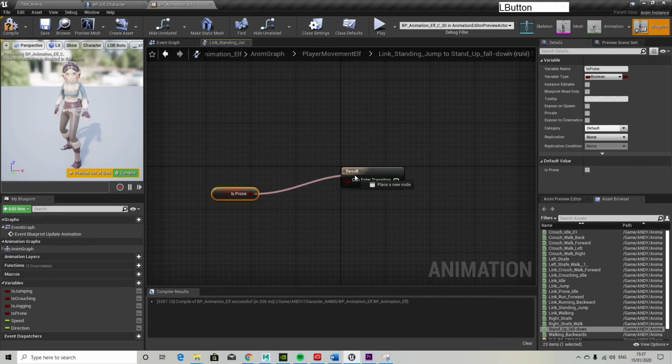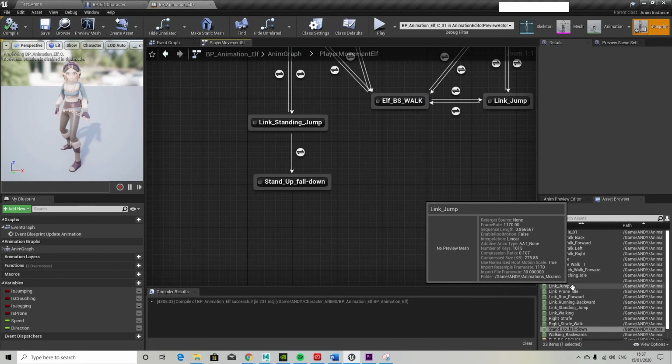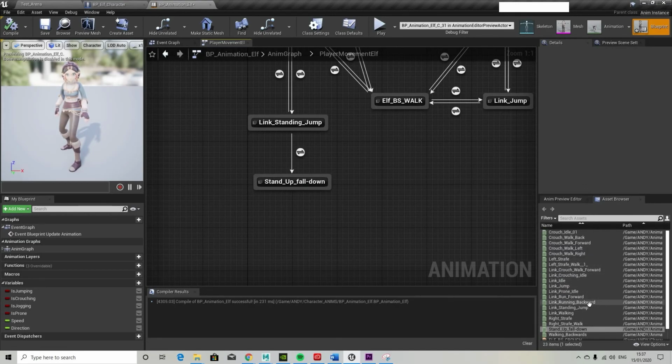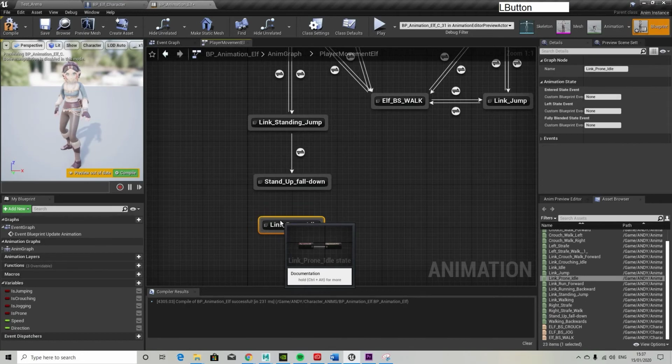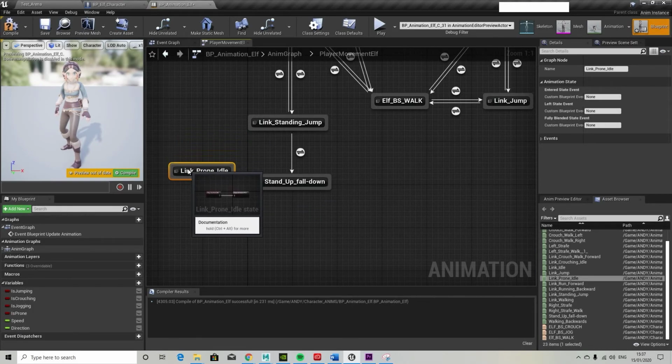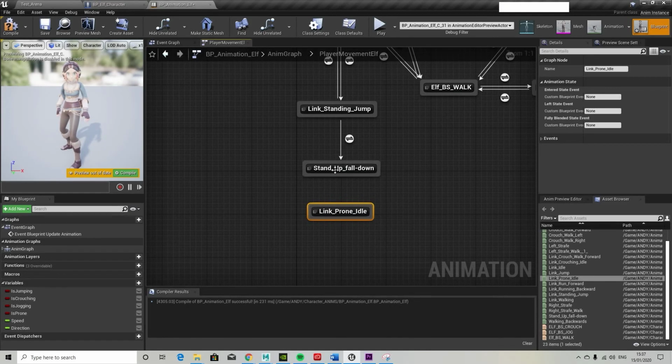Okay, so what we're doing here, it's a standing jump to stand up fall down. I've called that stand up fall down. At the minute I think that is the prone to floor. I'm just trying to confuse myself. I think I'm going to rename that in a minute. Okay, so we're going to the prone idle, which is quite interesting to see how the animation blends between the stand to prone. We're going to find out.